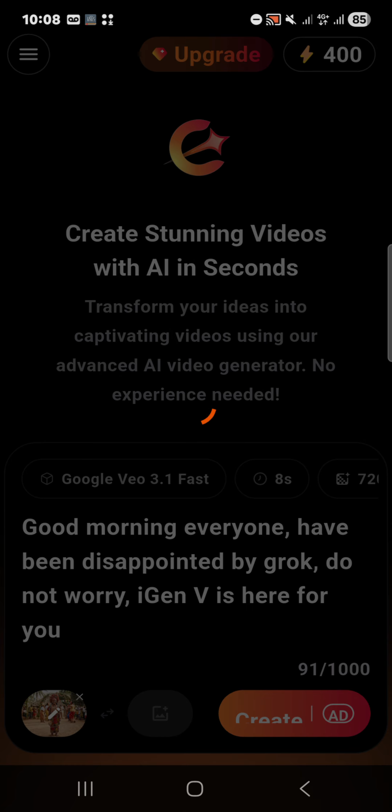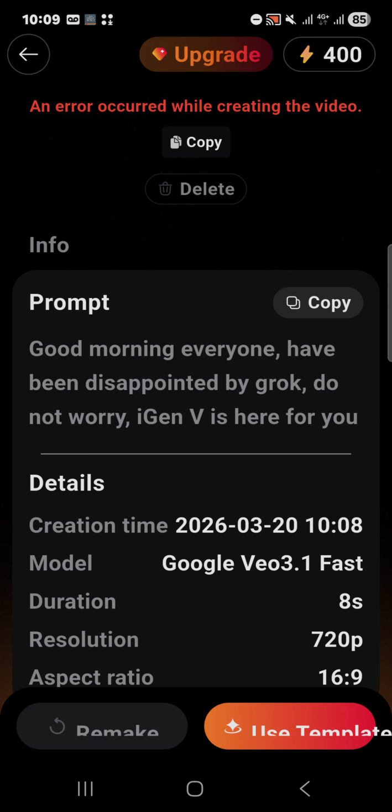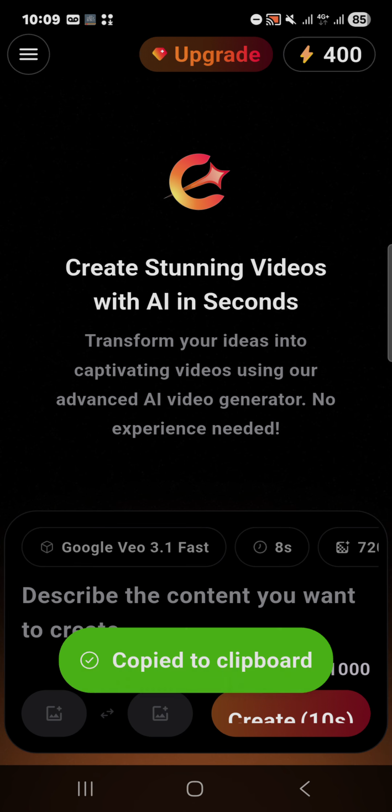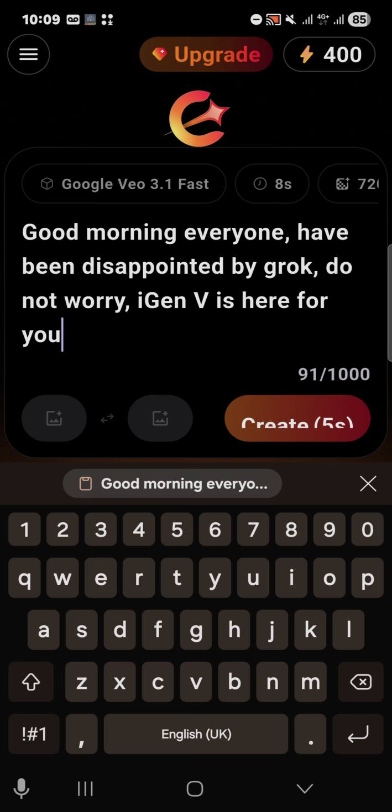You can see it now. It's creating. It's a free version, so you pause, let it roll, let it load. I will pause it so that I don't waste too much time. Look at it, what it said: an error occurred while creating the video. So what you do when it happens like this is just go ahead and copy this, so that your prompt will still be intact. Click on the copy, then come back here and place your prompt again. I noticed that there was a mistake in my prompt.